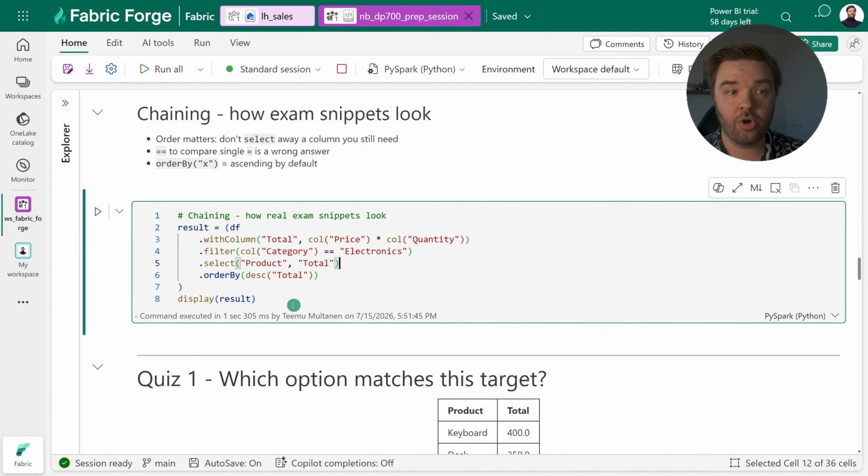And then you have this order by, which is very handy when you are looking for some specific, like maximum, minimum values, or something out of the ordinary that would stand out. And by default, it will be in ascending order. That's also important for the exam and also for any analytics work you are doing. So ascending by default, but you can also change it.